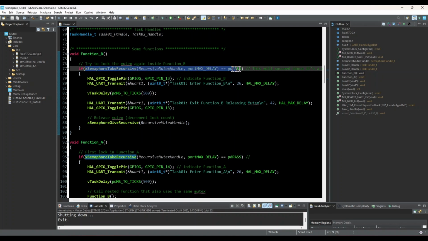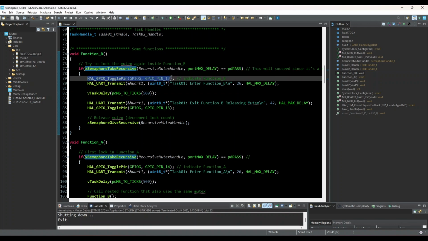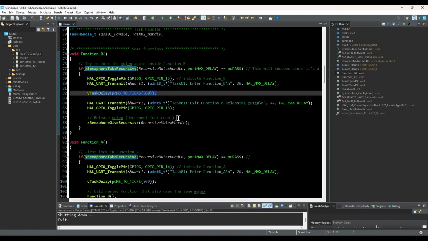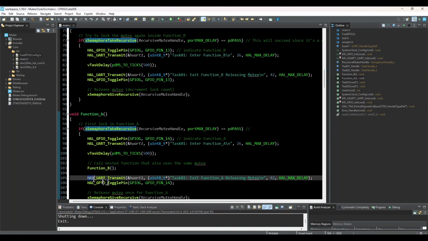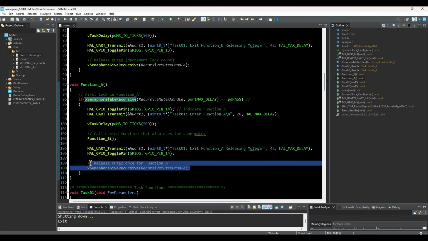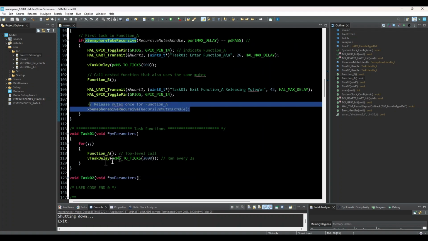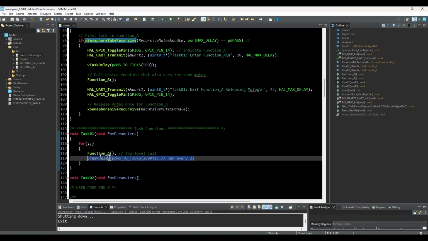Function B also takes the same recursive mutex. Because this is a recursive mutex, the nested take succeeds, and the lock count increases again. Function B toggles pin 13, logs another UART message, waits 500 milliseconds, and then releases the mutex, which decrements the lock count. After function B returns, function A finishes and releases the mutex again, decrementing the lock count a second time. Finally, task 1 waits 2 seconds before repeating the loop.